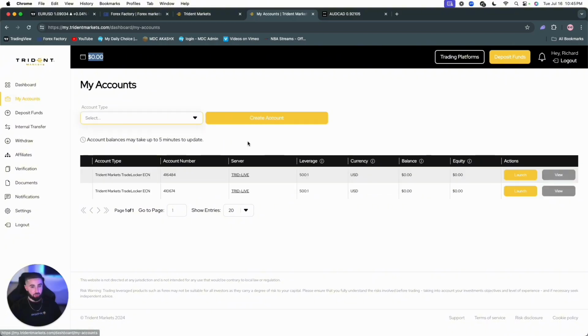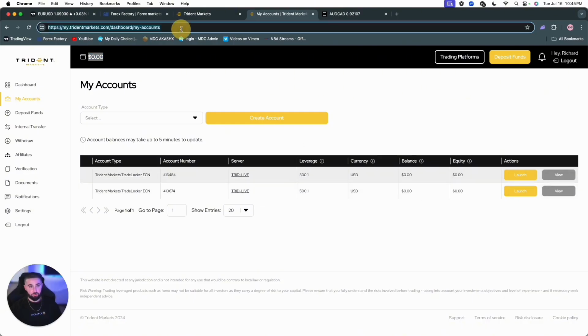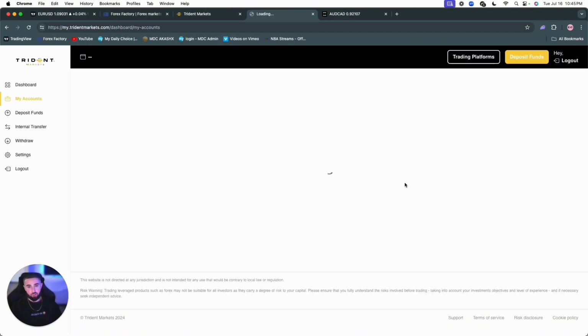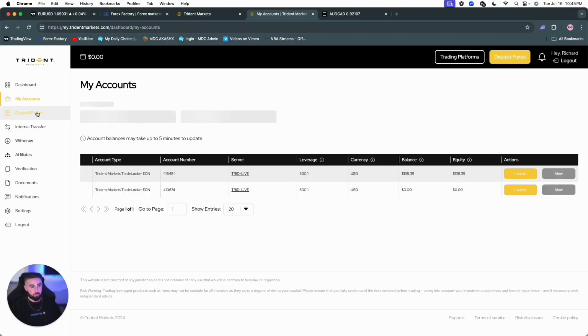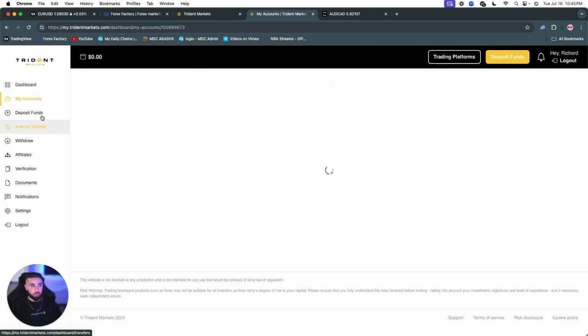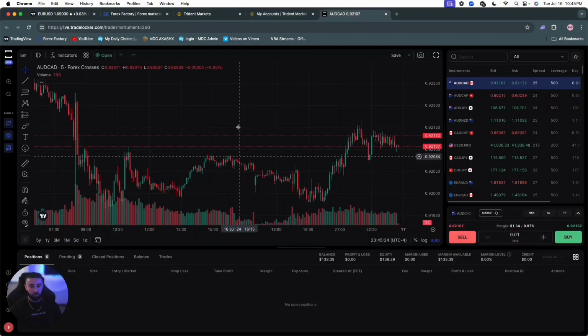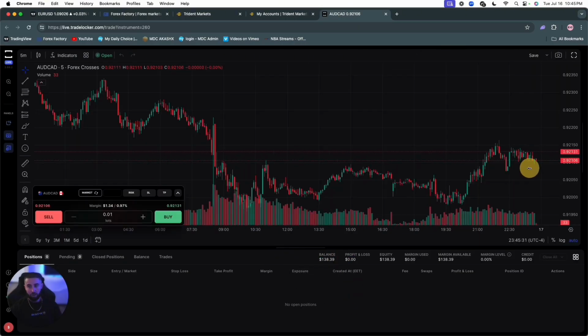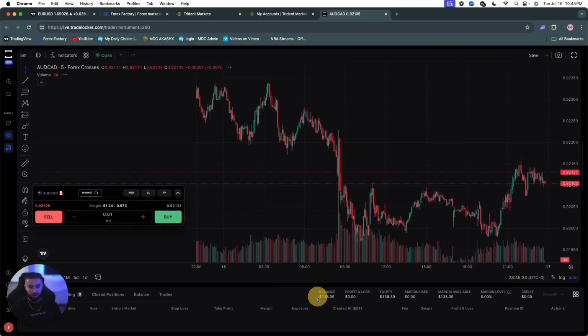You can see now that your transfer is in progress. Okay, go back to my accounts, and you give it enough time, you're gonna refresh that and see that your balance here is going to refresh to that 138.39 in this example. So we can see we refresh and it is now there. So what we want to do now is go on Trade Locker, and you can see that it is already showing here $138.39 ready to go, ready to trade.